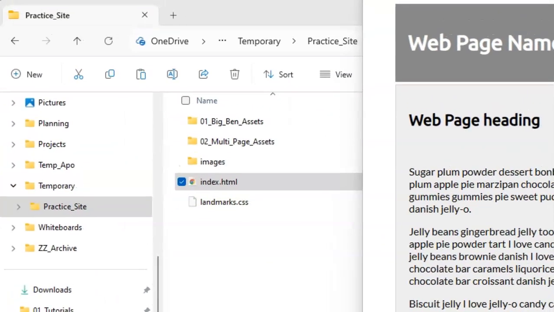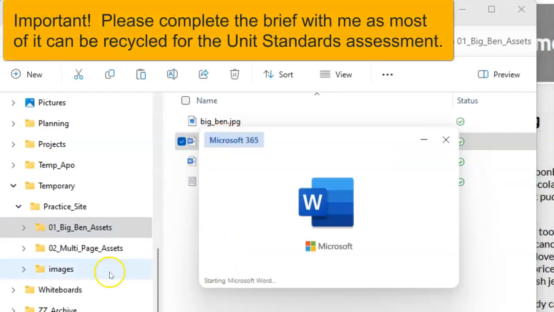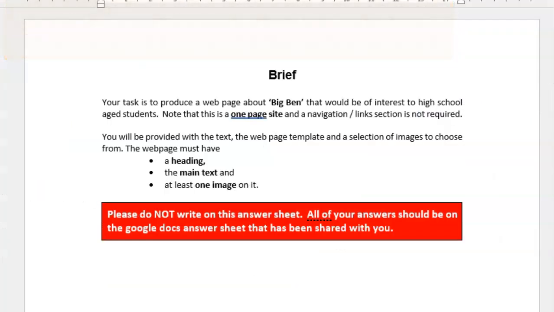Our first step in creating the website is to go into our Big Ben assets. We need to have a look at the brief and complete the planning. So let's open up that brief, and it's super simple.